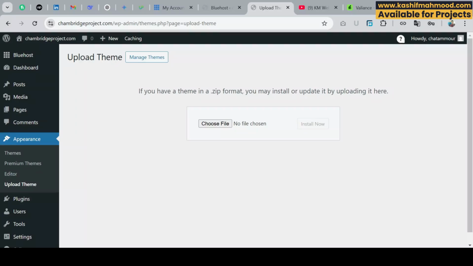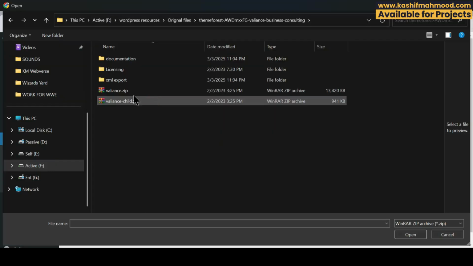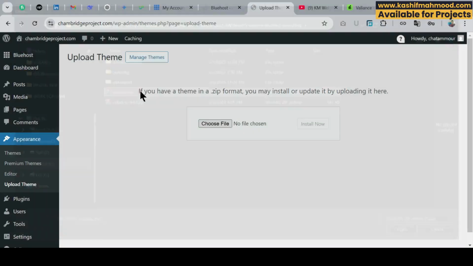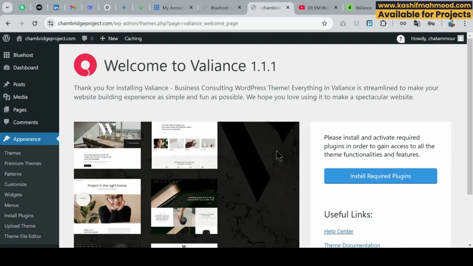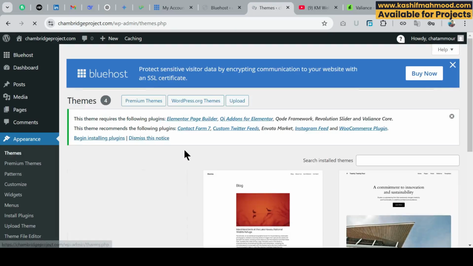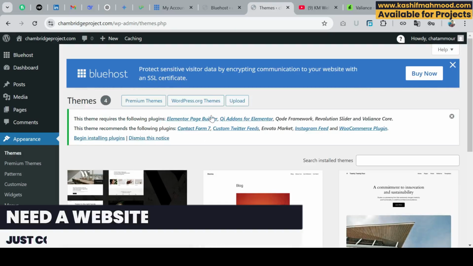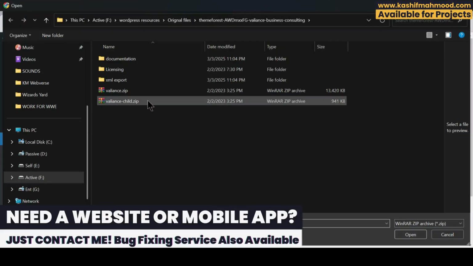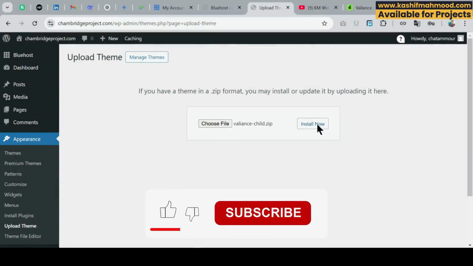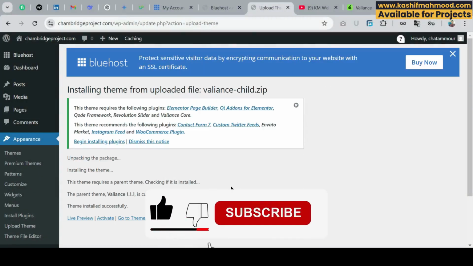Now let's go back to the website, and here we will have to upload the parent theme. So here is the parent theme. We will double click on it and click on install now. It will take a little bit of time, so we need to wait. So the theme is uploaded. Now we need to click on activate, and then go to themes again and upload the child theme. We will click on upload, click on choose file, upload this child file and click on install now. Here you can see it's installed.